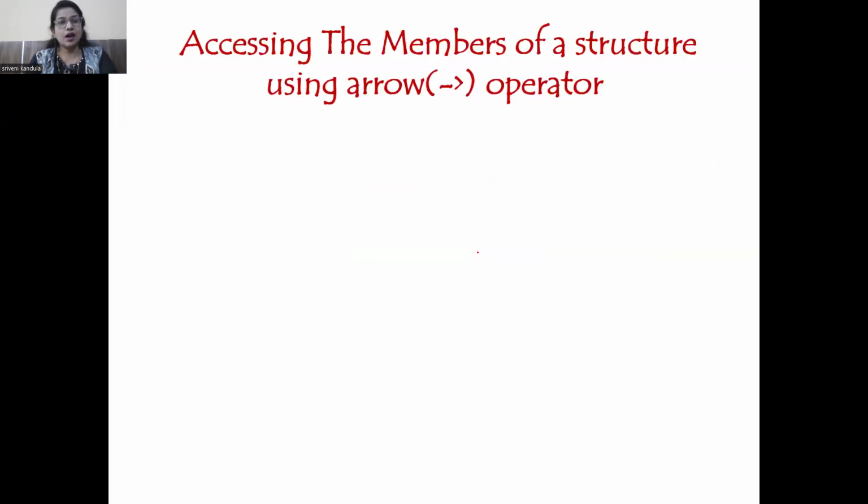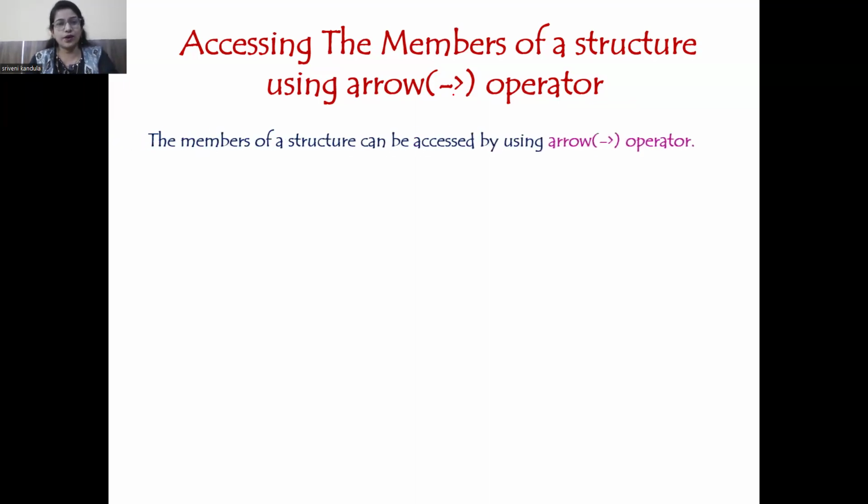So now let us see how to access the members of a structure using the arrow operator. This arrow operator is new to you. Actually, on the keyboard, there is no direct arrow symbol. It is a combination of minus and greater than symbol. So while typing, you should type a minus followed by a greater than symbol, and then you will get this arrow operator. We use the arrow operator when the structure variable that you are declaring is a pointer. Only in that case do we go with the arrow operator.